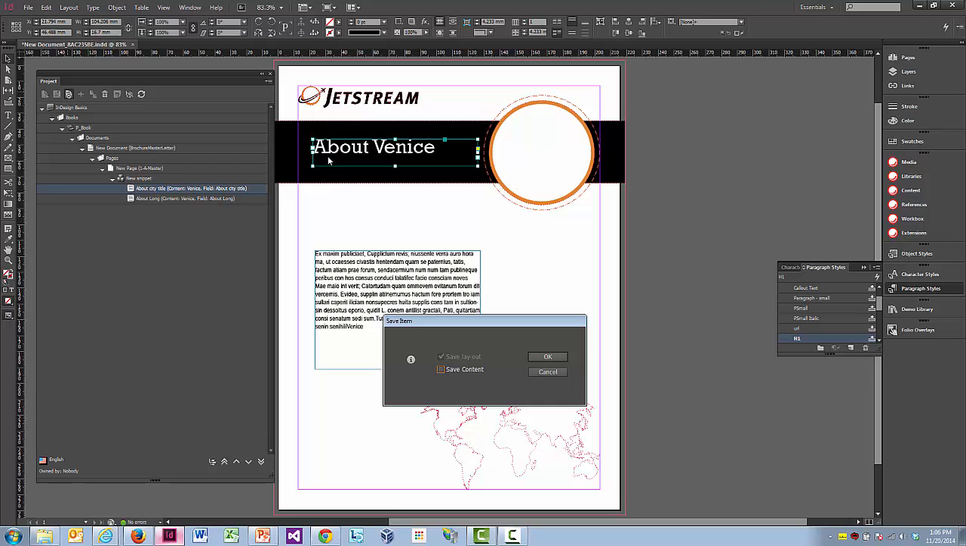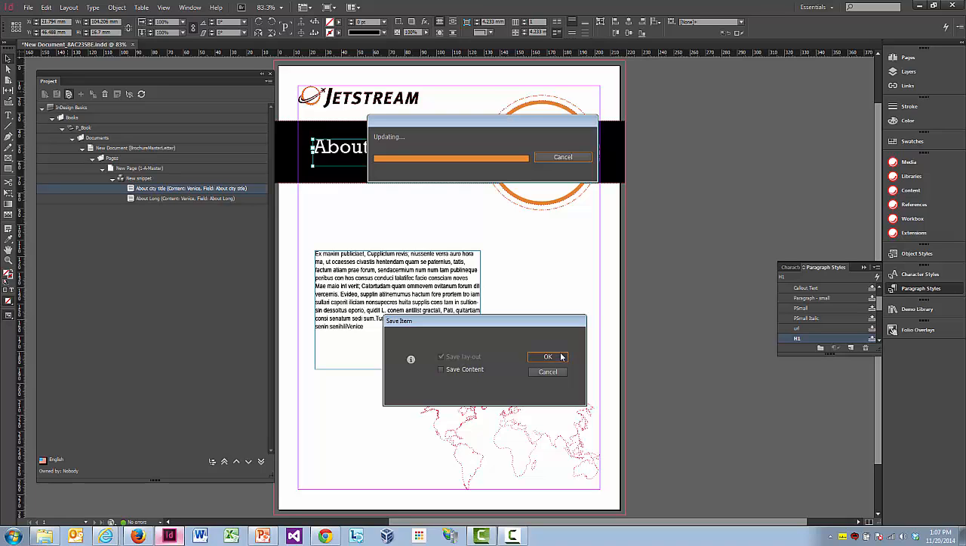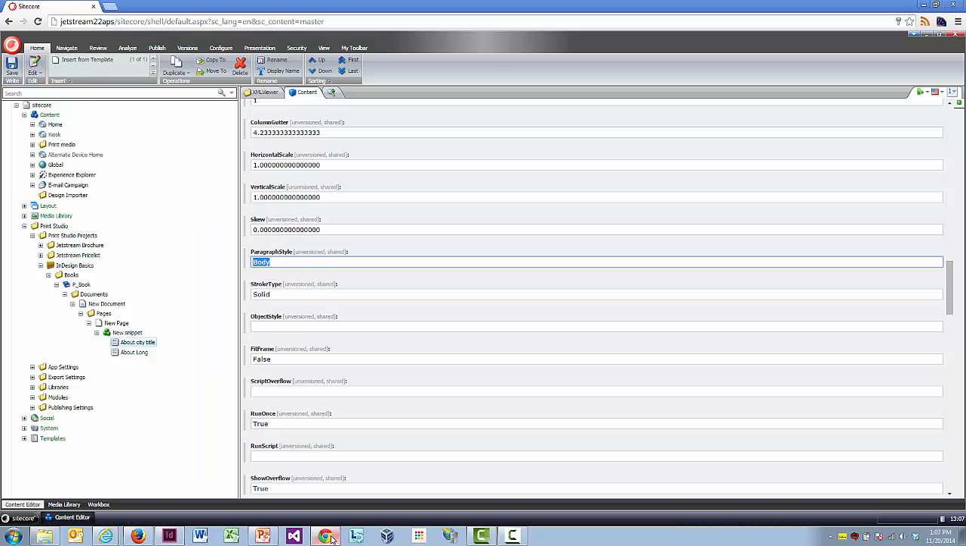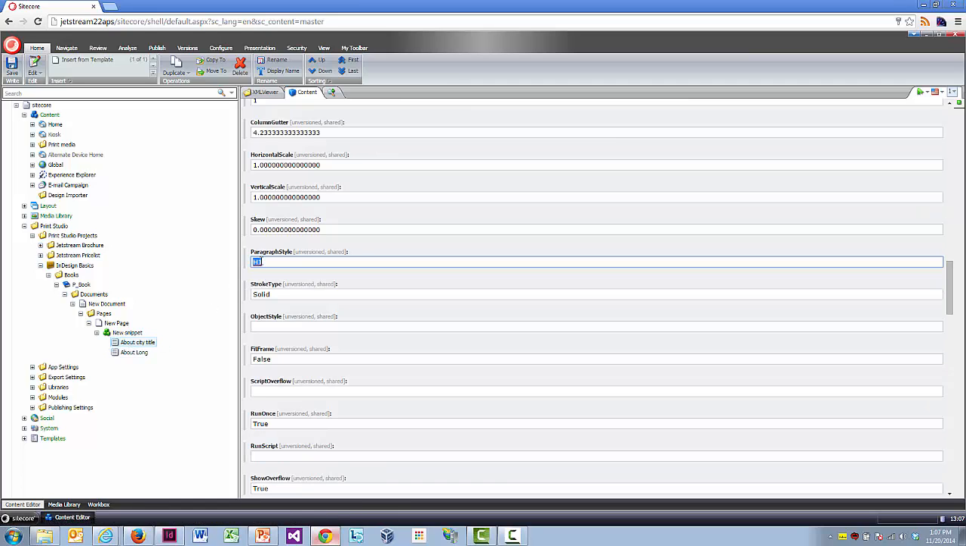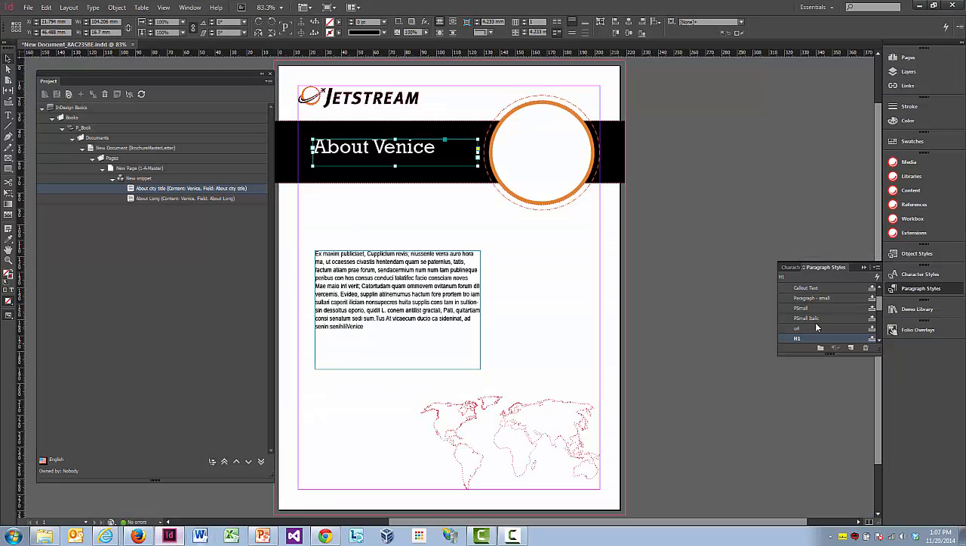And I'm not going to save the content, because the content is actually the underlying content in the Sitecore content item, really the text that says About Venice. I haven't made any change to that item. I've only made a change to the layout, and that's really what I'm saving back to my PXM project. So if I say OK to that and go back to my PXM project and refresh this, you can see that my paragraph style now says H1.